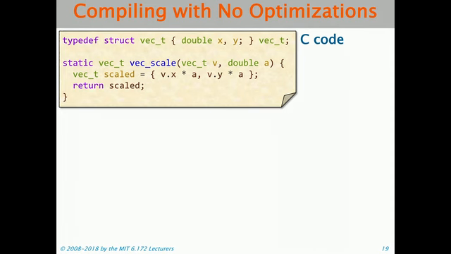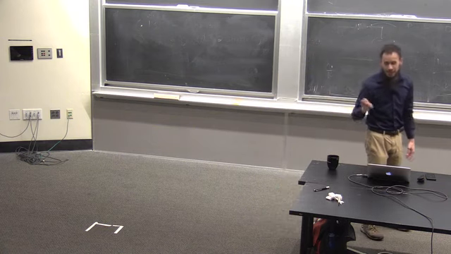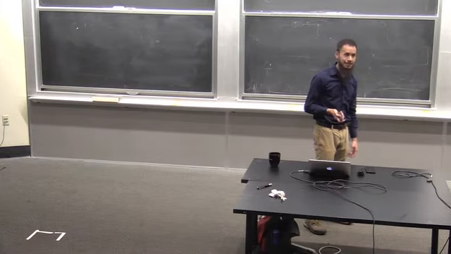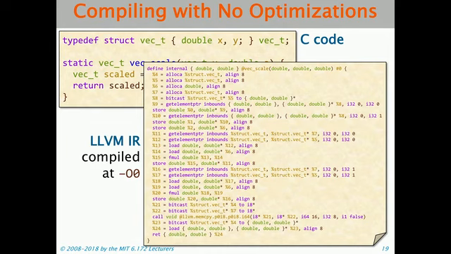All vec_scale does is it takes one of these vector inputs and a scalar value a, and it multiplies x by a and y by a, and stores the results into a vector type and returns it. Great. Couldn't be simpler. If we compile this with no optimizations whatsoever, and we take a look at the LLVM IR, we get that, which is a little more complicated than you might imagine.